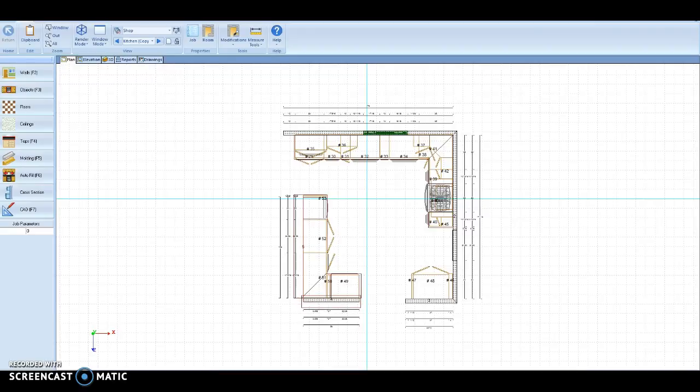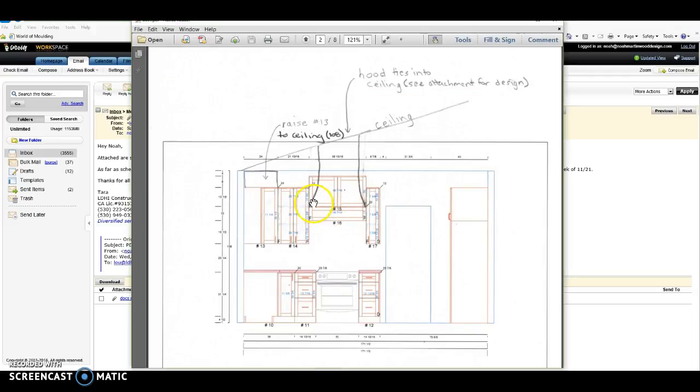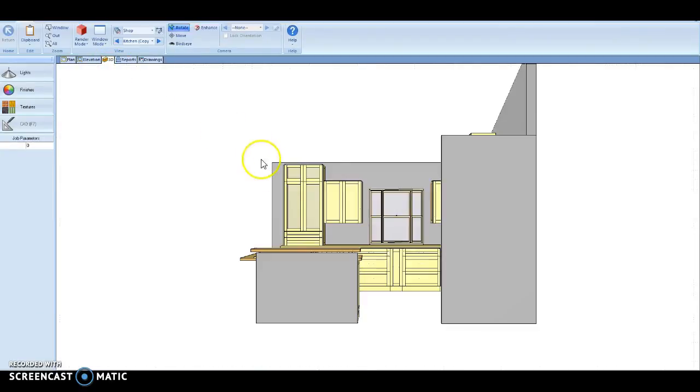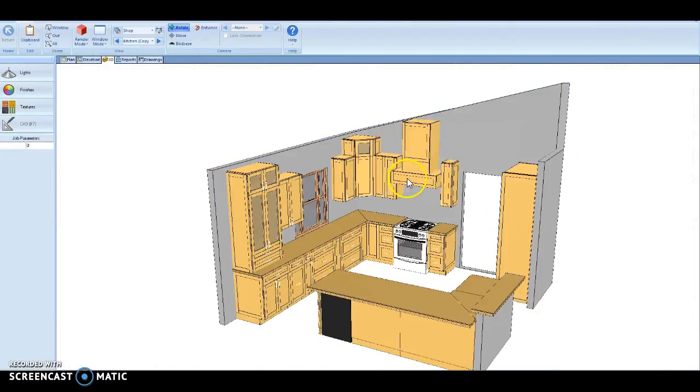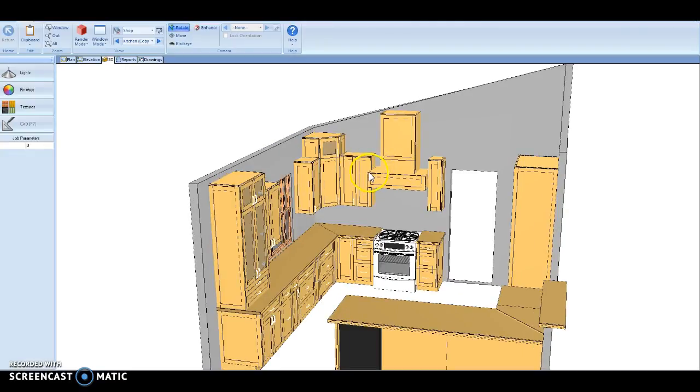So first thing, looking at, let's see if I can find it. Yeah, okay, the sketch here with the hood, that's fine. We can do that. And raising this cabinet to 108. Let's look at the hood wall. So there's a limitation with the cabinet program as far as putting that angled hood on there. But essentially it would be curved to look like this.